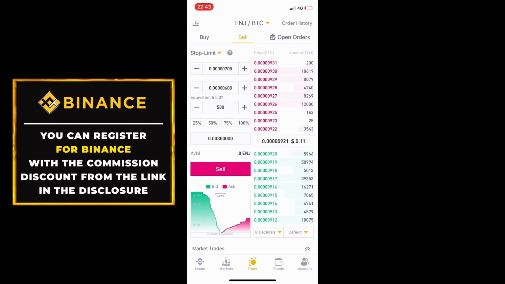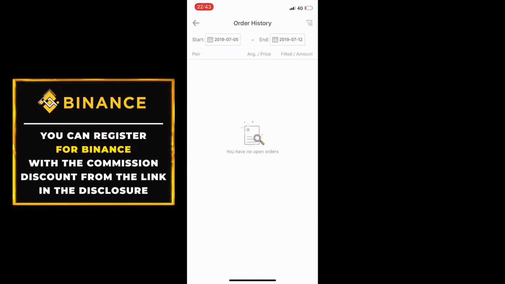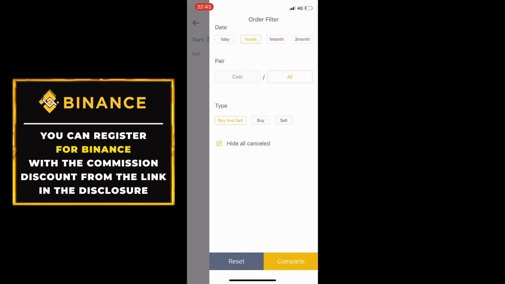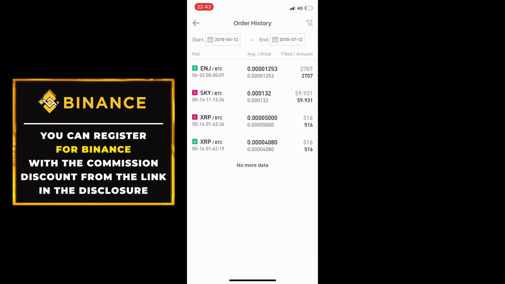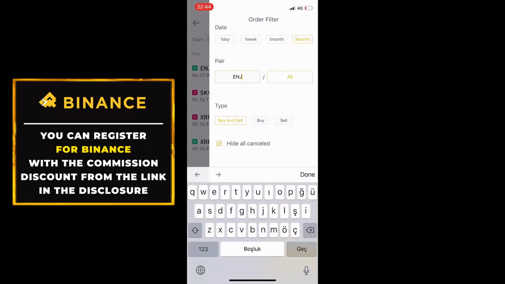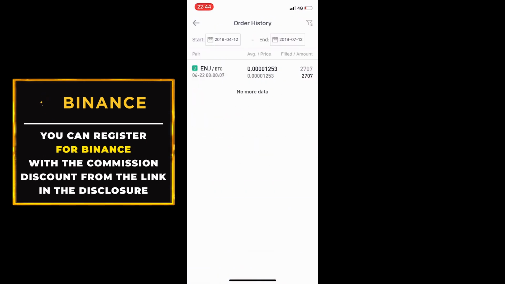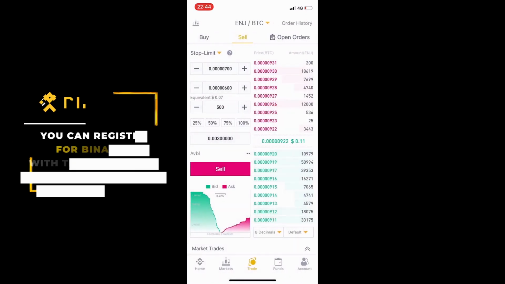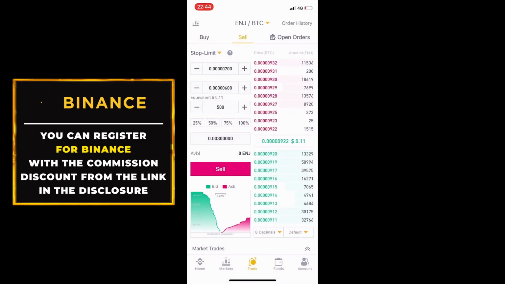And in the right up corner we can see the order history. Just click that. Okay, for example, I choose the last 3 months complete, and now I can see what I bought, what I sold. We can see that. For example, I just want to see engine coin, just complete, and then I see the engine coins in this section.